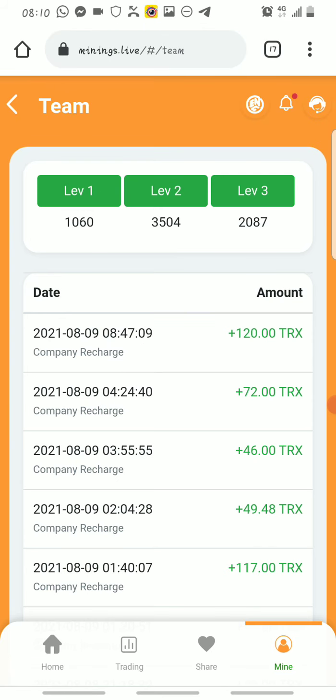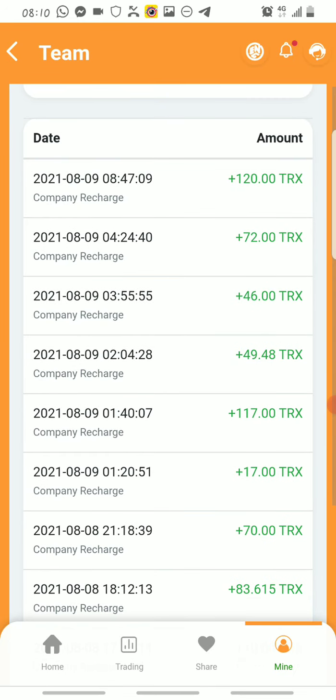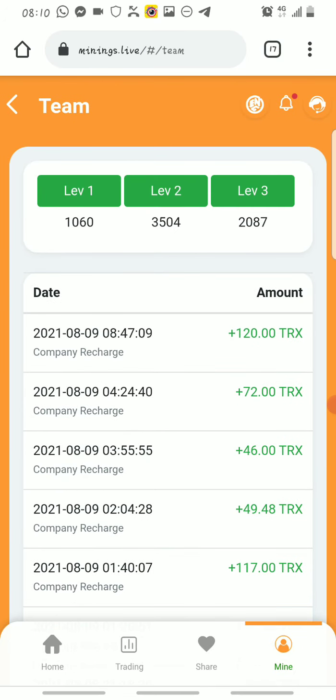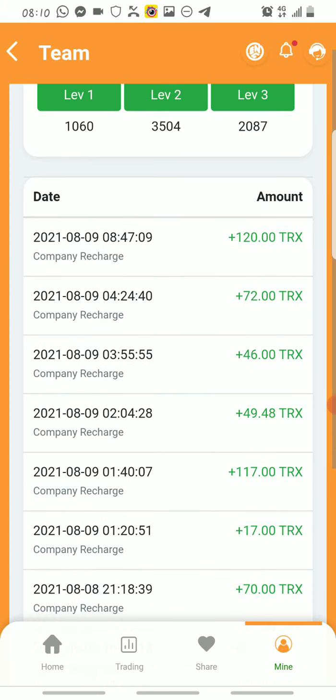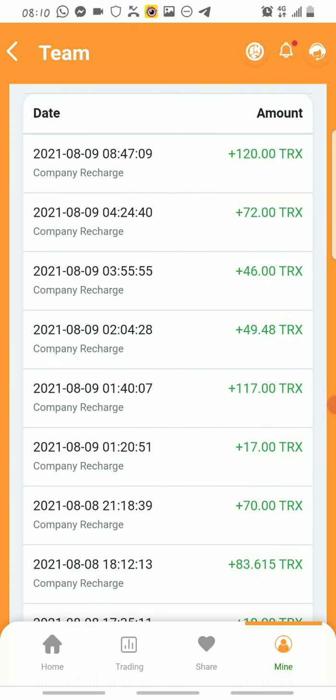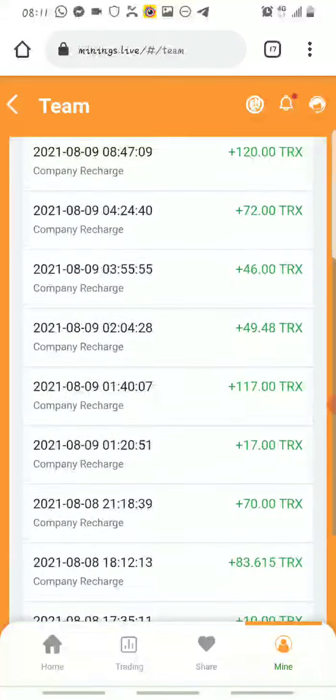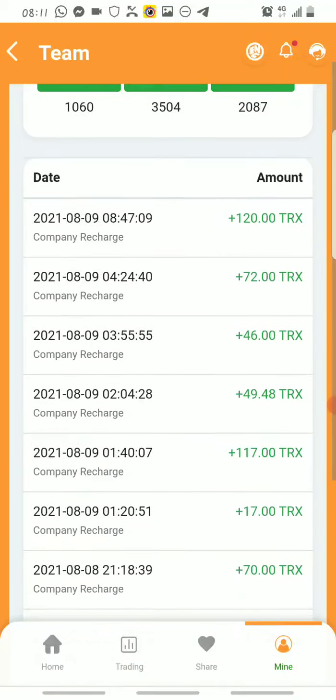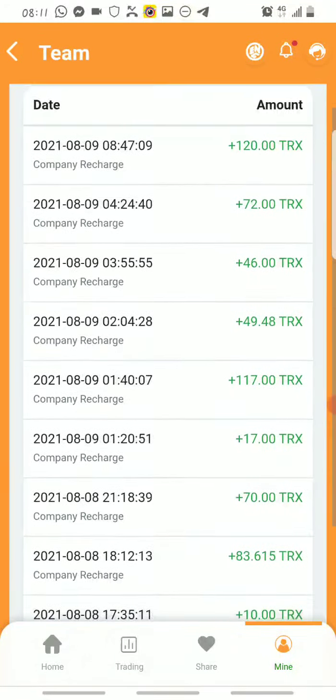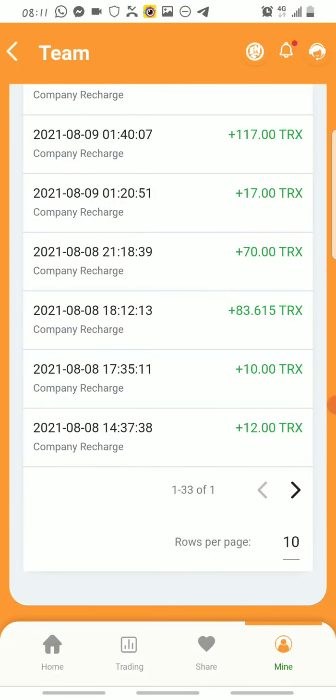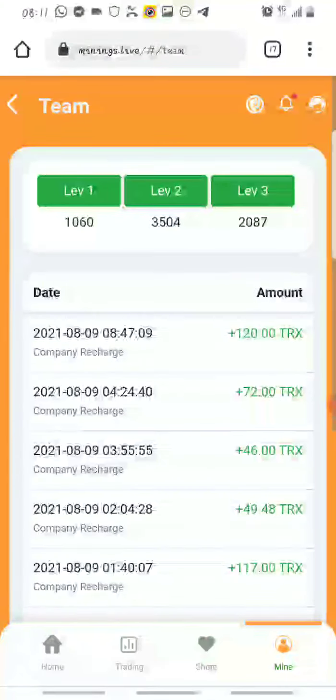So you earn 15% of level 1's deposit, 10% of level 2's deposit, and 5% of level 3's deposit. So this is where you can see the people, your team structure, the total people on your team, and the bonuses you get from them. As you can see, these are all bonuses from them. So you also get to see all the bonuses from them.